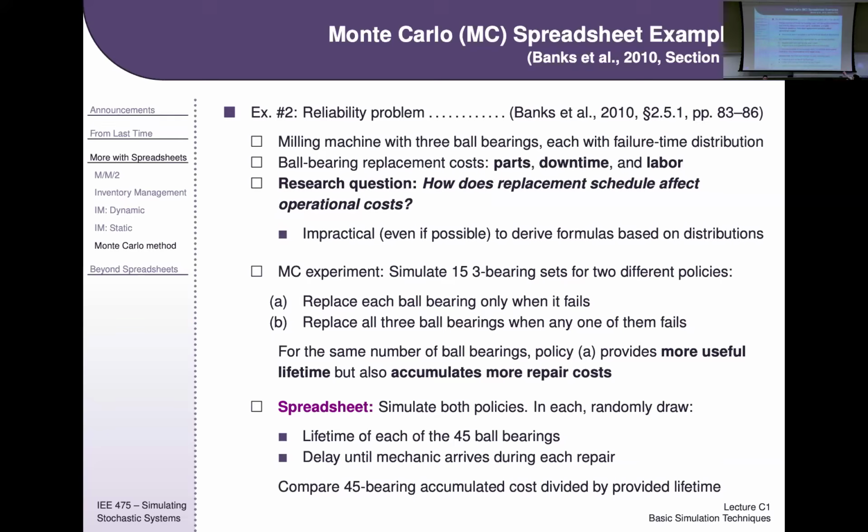So those are our two inputs that would go into this. I forgot that I don't have the spreadsheet for this one, but you can imagine how this would go. You simulate a bunch, 45 ball bearing failures, and those are grouped into sets of 3. And then for that 15 3-bearing set, we can calculate the costs associated with these things and see at what point does the delay get so long that it becomes much better in terms of keeping my machine running to just replace all the ball bearings. All right, questions about that example?